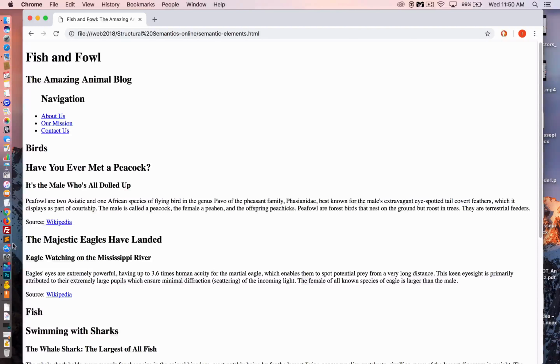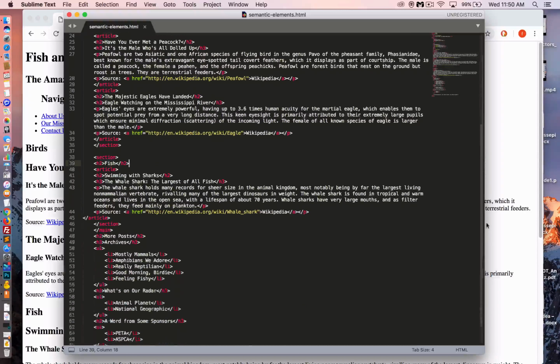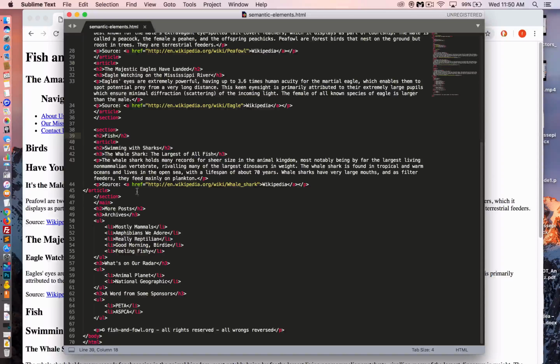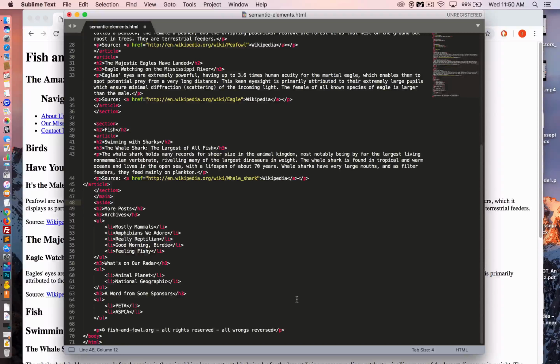So now we have some unimportant or less important content at the bottom, and that will be the aside. So we're going to come down here, and after our main closes, before the more posts, we can put our opening aside in there. And we're going to put our closing aside after this closing UL. And this is just for tangential content that helps the page but is not essential content for the page.